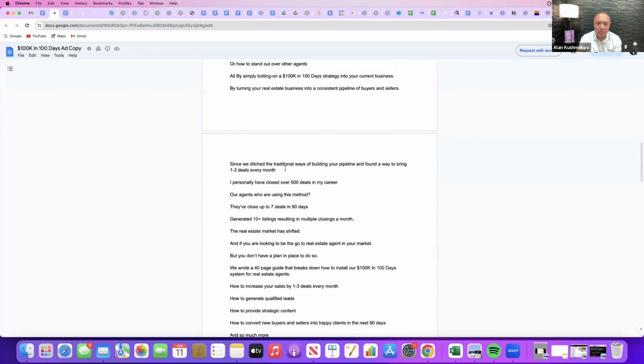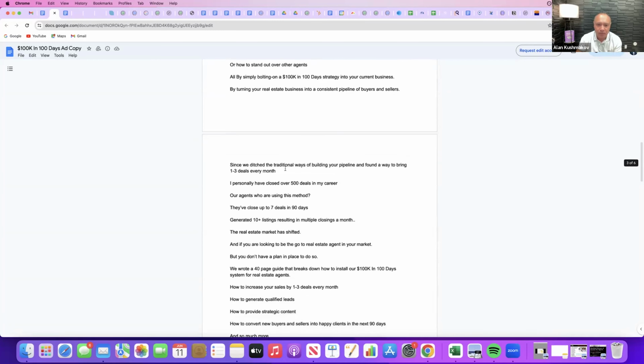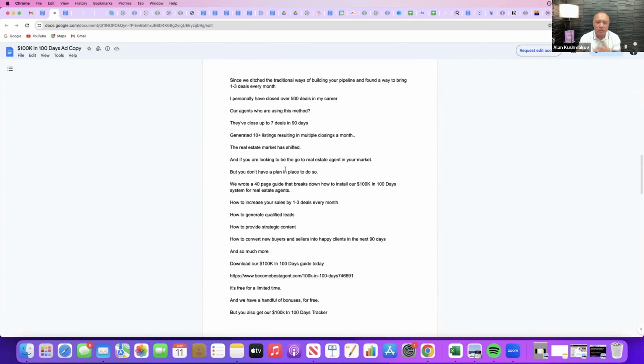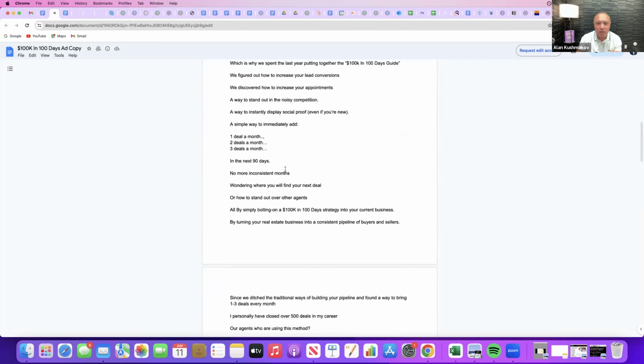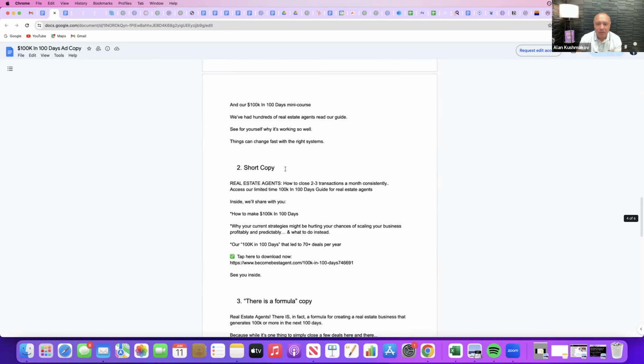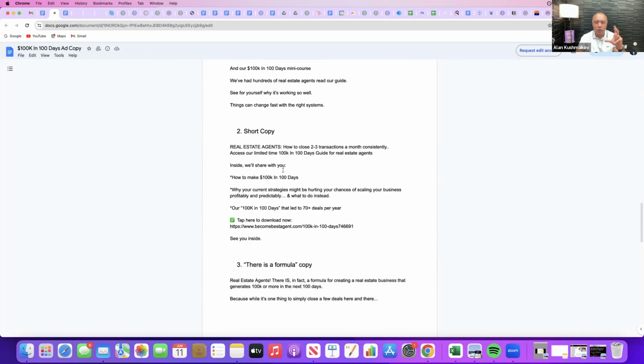So this is one of the copies. As you can see, this is a long copy, right? But again, it generates the most number of opt-ins for us. You would think that not many agents are going to read the entire thing, but it really, really hits the spot. The second copy is a very short, very compressed copy.